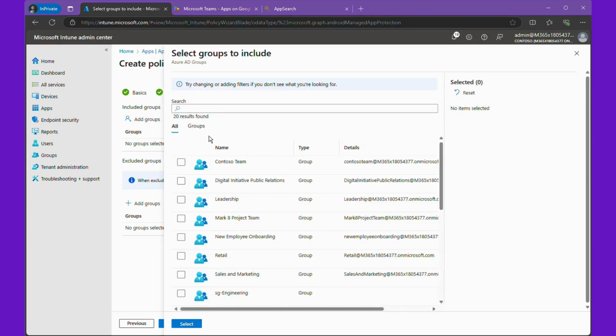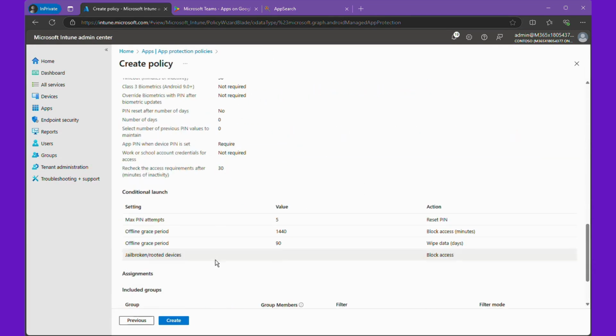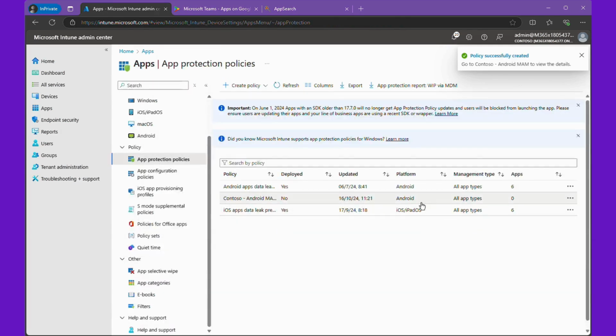For now, let's do an example of setting this to the Contoso team. We'll go next. We can review our settings and select create. And that's our app protection policies created, our MAM policy for Android. It'll be very similar for iOS.